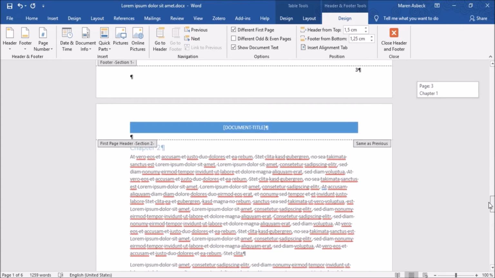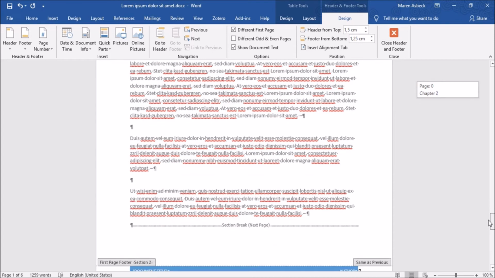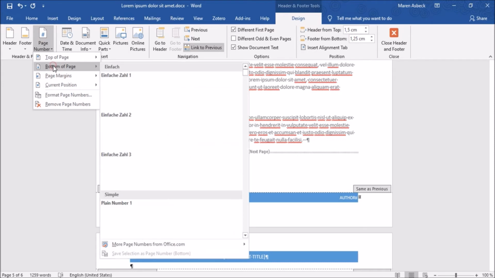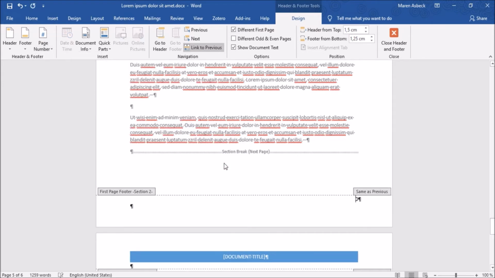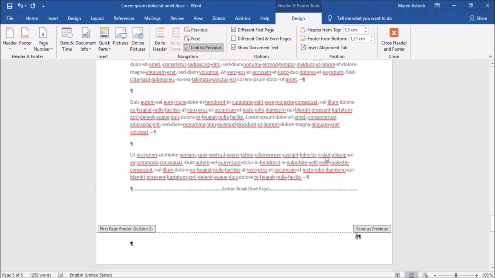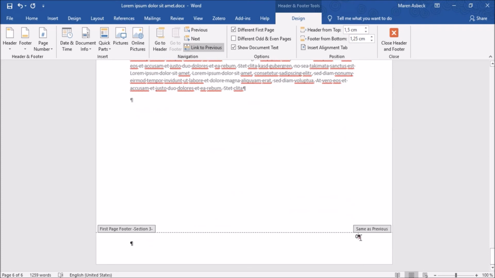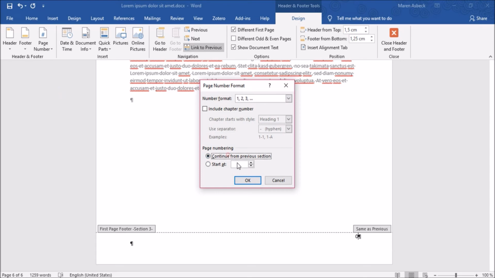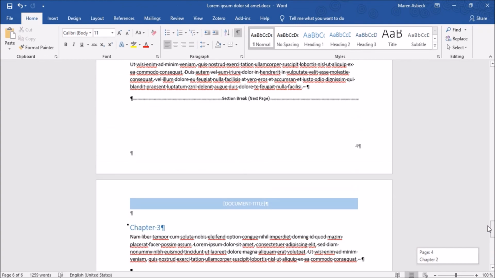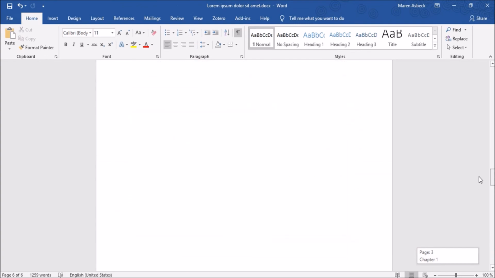Now we want to repeat the step in the next header or footer section. And again we want to format the page number, and this time we choose Continue from Previous Section. This way we have a continuous numbering throughout all the sections. We repeat the step in the next footer, and now we have a continuous numbering throughout all the pages and sections.